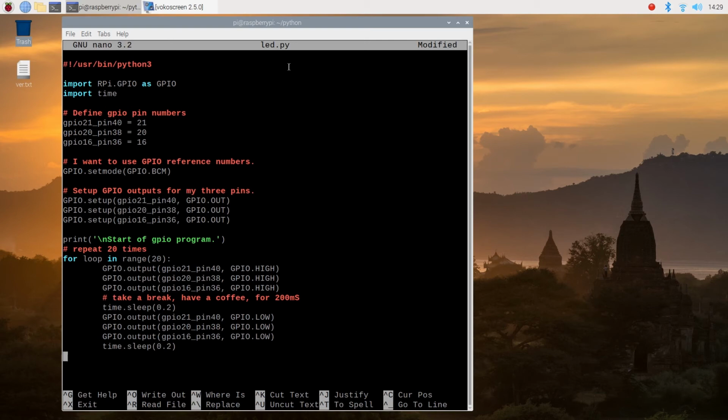Now we need to do some cleanup. So we say GPIO.cleanup. And let's put an exit message. So print, we'll say finished, so carriage return. And we'll say finished flashing LEDs on the RPi-LED board. Oops.